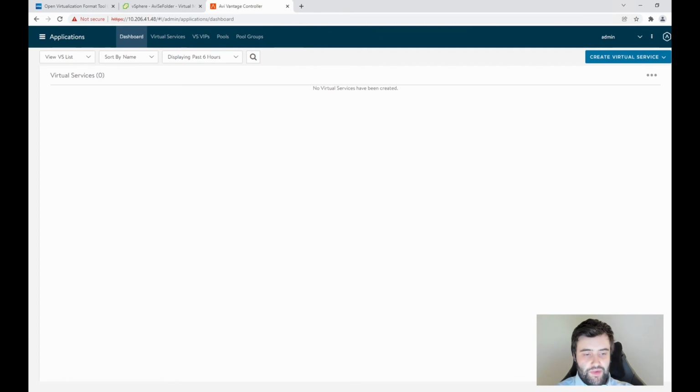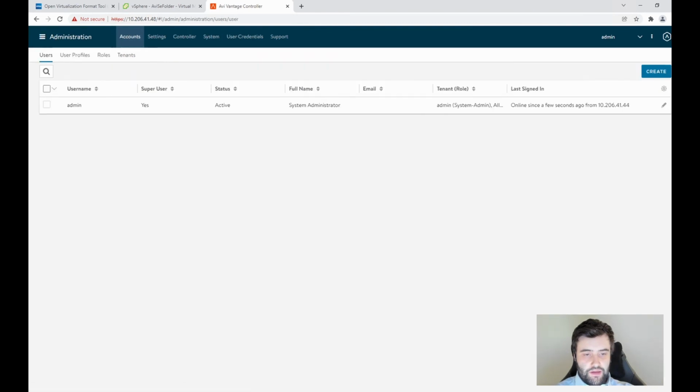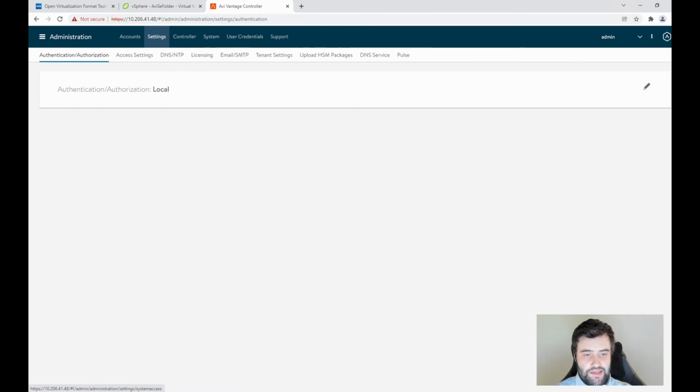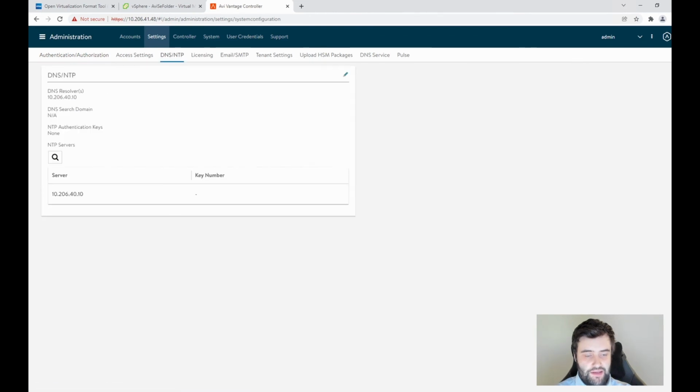Let's navigate to Administration, Controller, and validate that all three nodes are up and active. Now let's go to Settings, DNS NTP and validate that they were configured correctly.